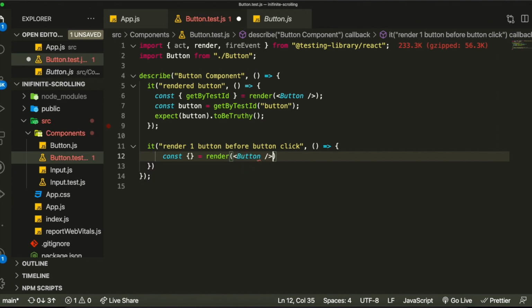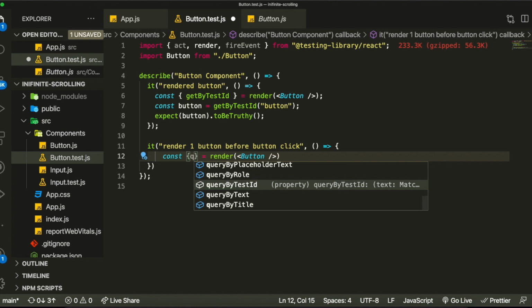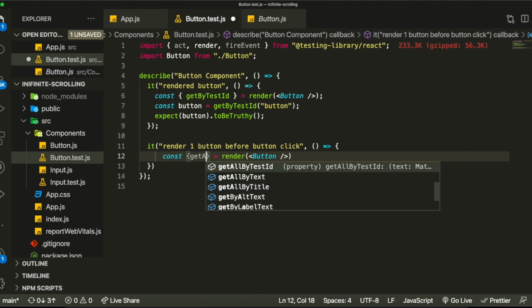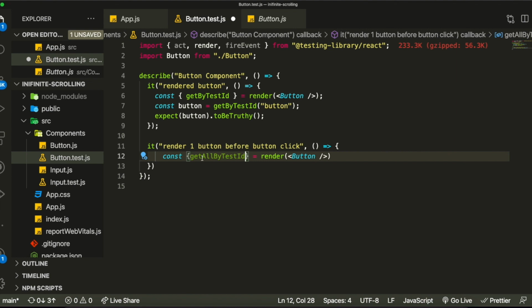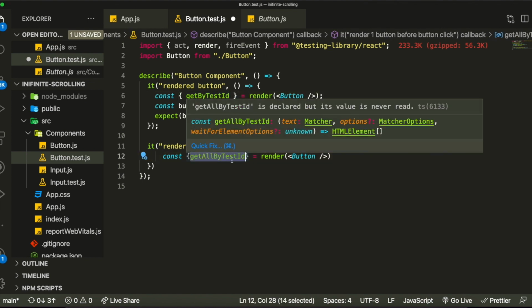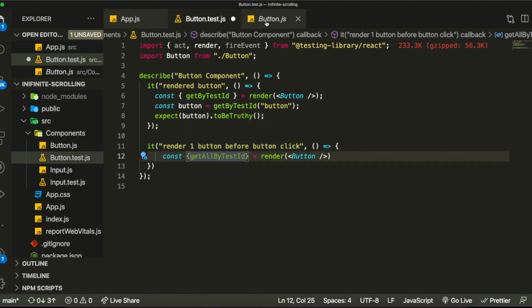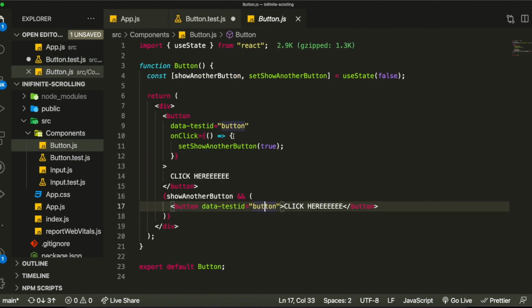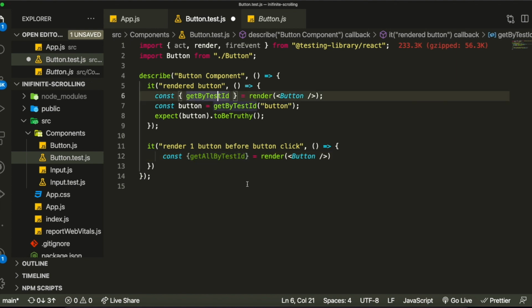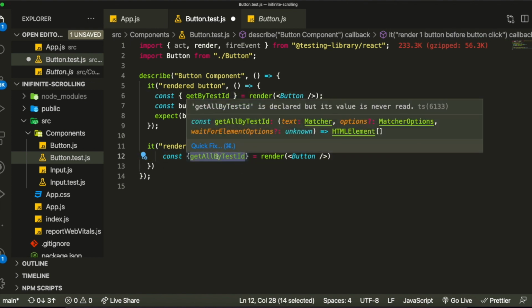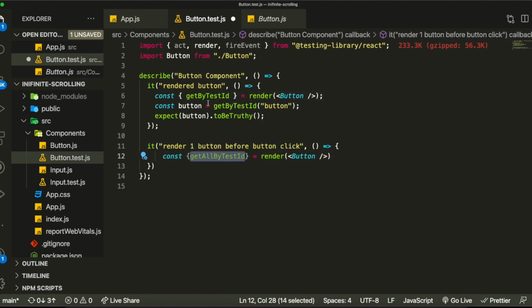And we want to use this function called query. Or no, actually, let's not use query. Let's just use get all by test ID. So the difference between get all by test ID and get by test ID is that this one will get every element with the same test ID, and you can see that we actually gave the same test ID for both of them. And the other one will just get one, similar to get element by ID in normal JavaScript. Yeah, this one will return an array. Even if there's only one element, it will return an array with all the elements with this specific test ID.